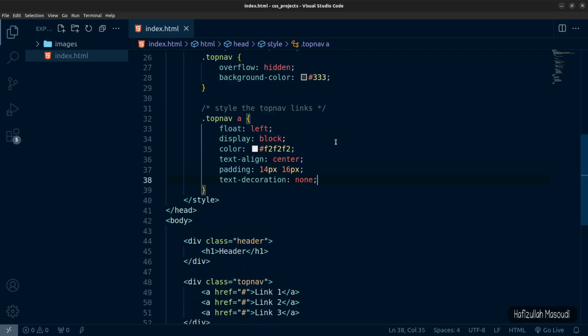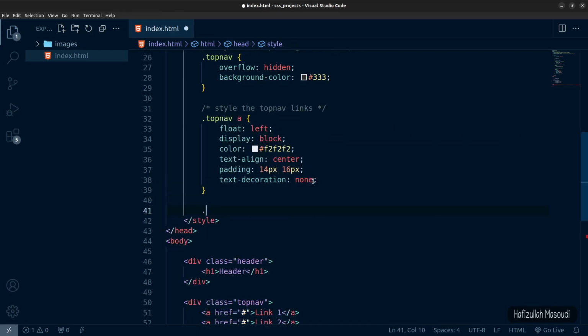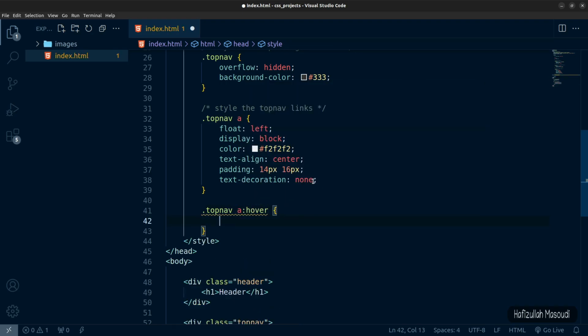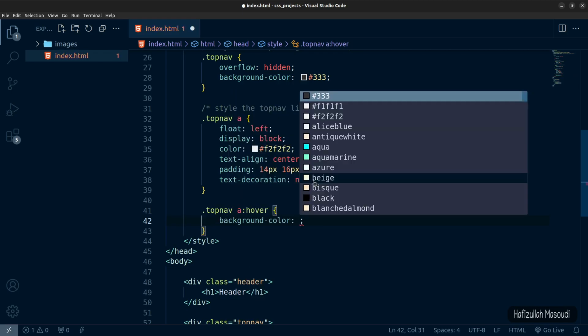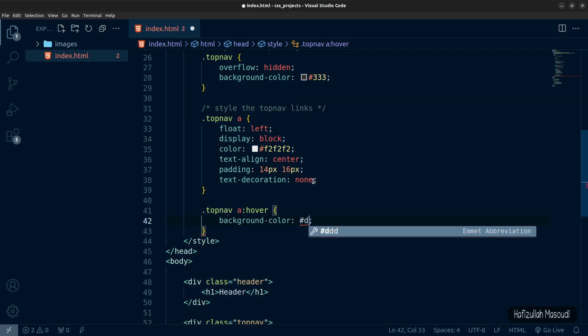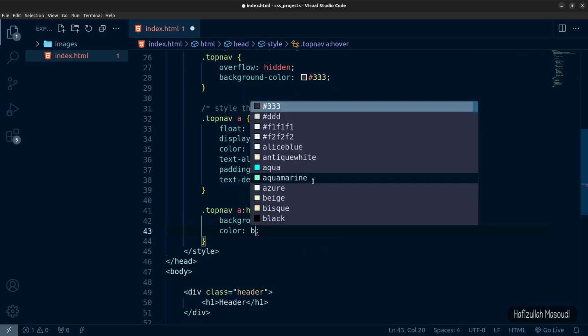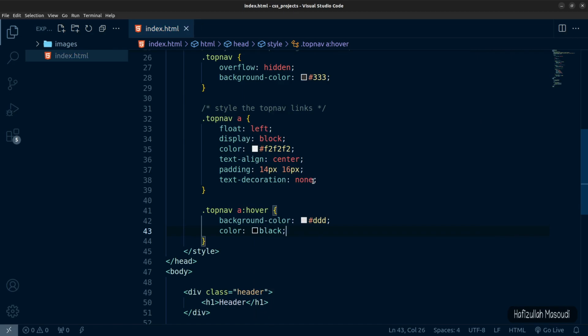Now after this, let's also create a hover effect for our links, so we can target the top nav anchor tag again, and this time let's say colon hover and curly braces. So for this one, let's say background color should be hash DDD, and then let's declare some color for it, which will be black like this.